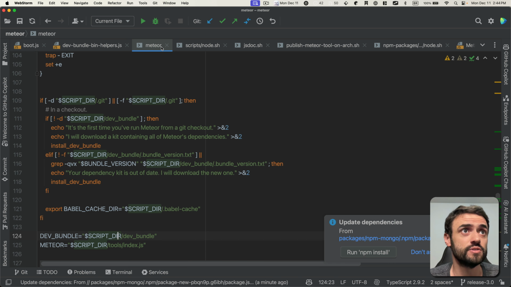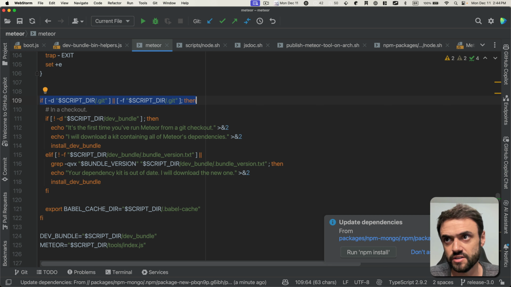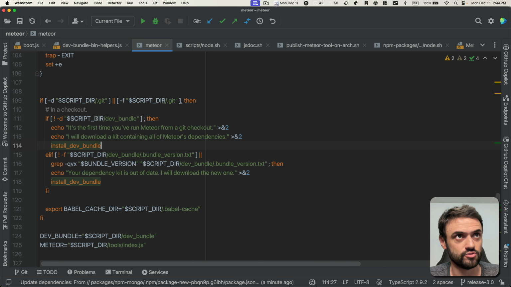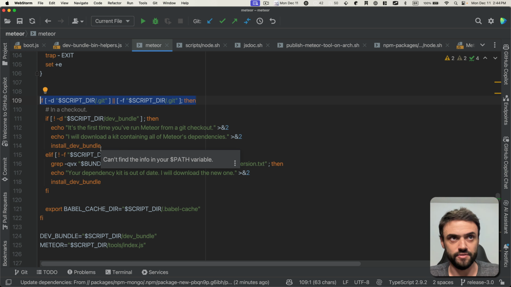Because there is some code here that is checking if you are, this is just the internal code of Meteor, just for curiosity, it's not important for you to learn how to run. But Meteor is going to say, okay, I am inside a Git folder, so I am a Meteor from a checkout. I'm not a Meteor from a binary. So it's going to prepare the dev bundle for you. The dev bundle is a bunch of dependencies that Meteor bundles so you can run in development. So it's going to run automatically. You don't need to do anything.